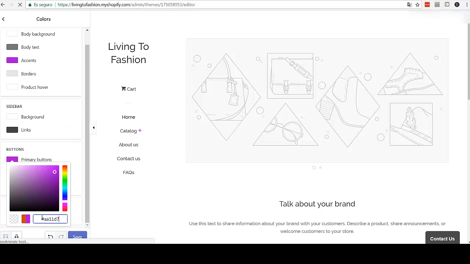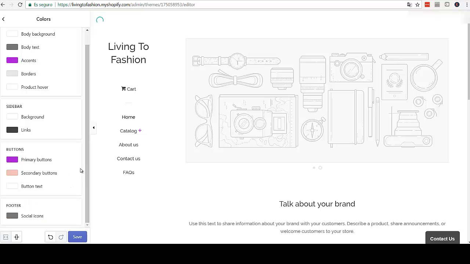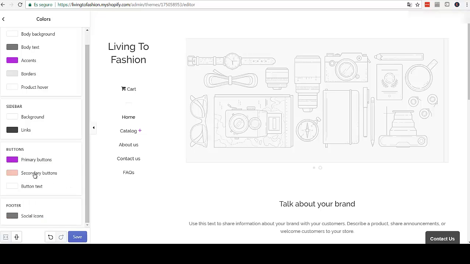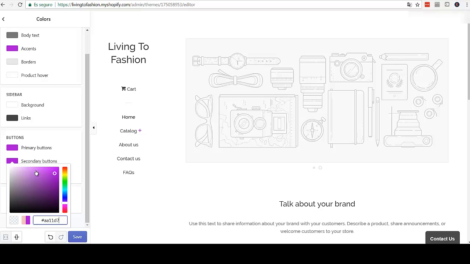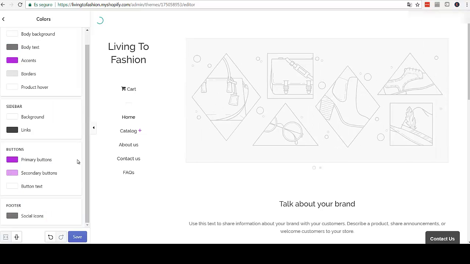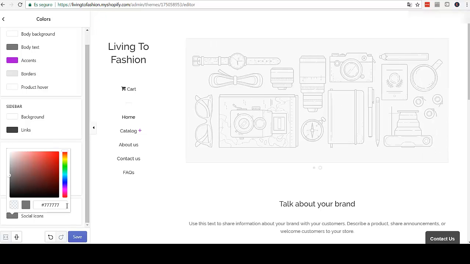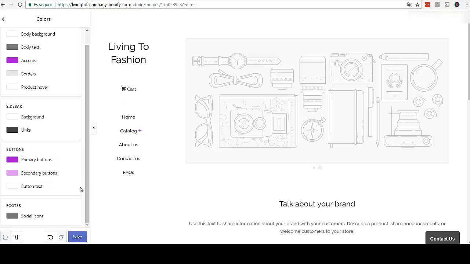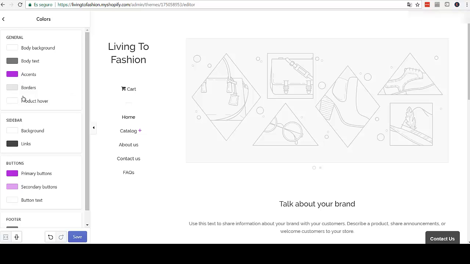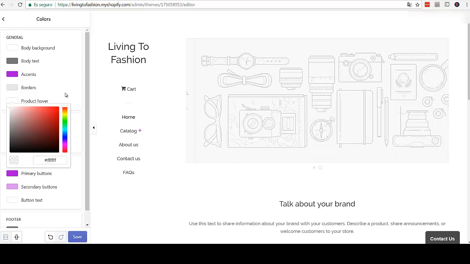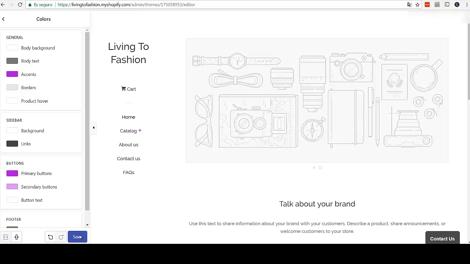I don't want to go too fancy with this. Okay, and I'm going to go to secondary buttons. I'm going to change that also. I'm going to put a color that has the same font, a little bit clearer, or maybe, yeah, something like that would be good. Social icons, I'm going to leave them like that. Button text, okay. Product hover, I don't know. Okay, no, let's just leave it like that. Save.